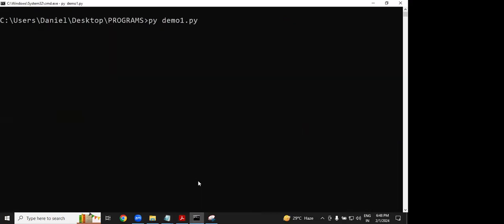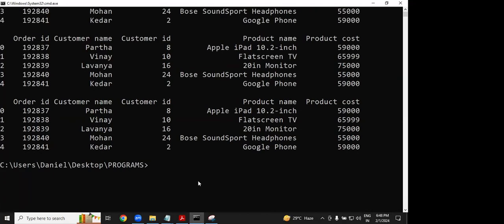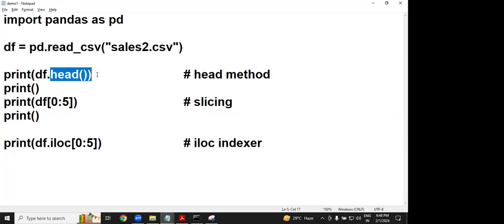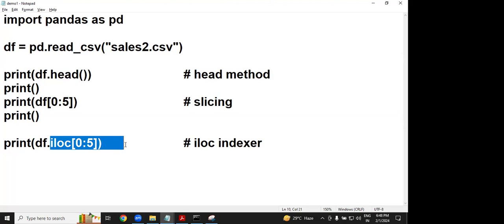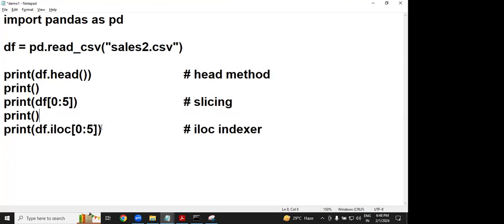All right, look at my screen. Perfectly we got an output. You have to talk with me. First one is i, second one is loc, next one is indexer. That point you need to understand. It means the same output we can get in a different way.